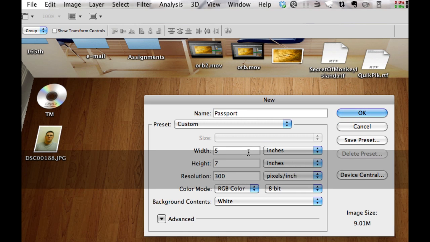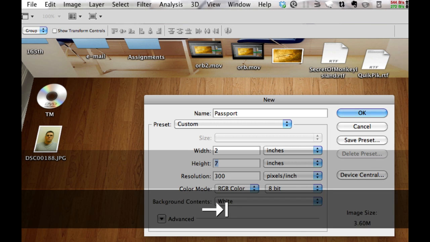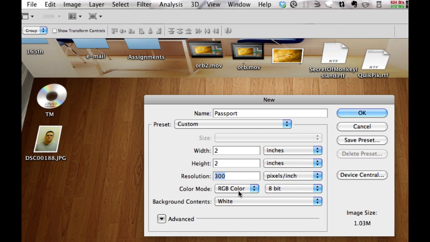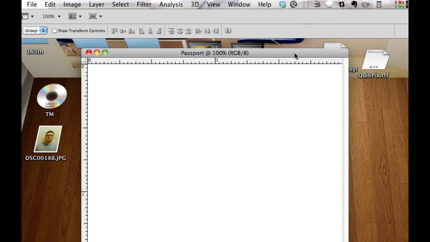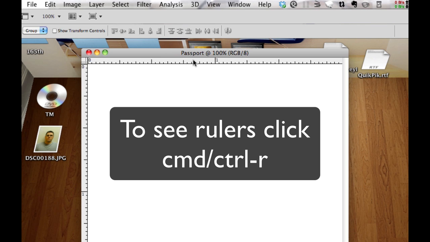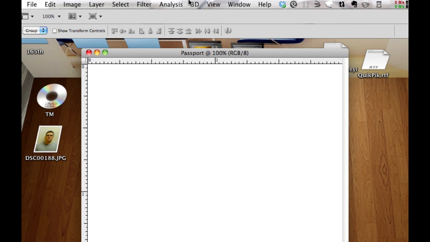It needs to be a 2 by 2 and I would recommend 300 pixels per inch. Leave all the rest the same and have your background contents white. Select OK, and there is our template for right now. If you don't see the rulers at the top, you can hit Command or Control R and that will get you your rulers.